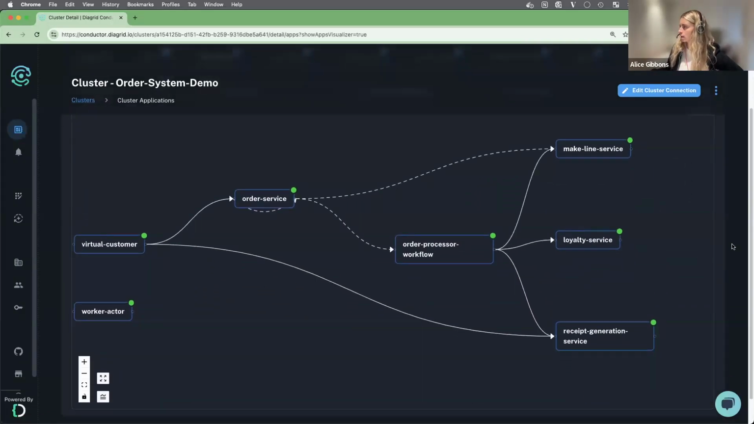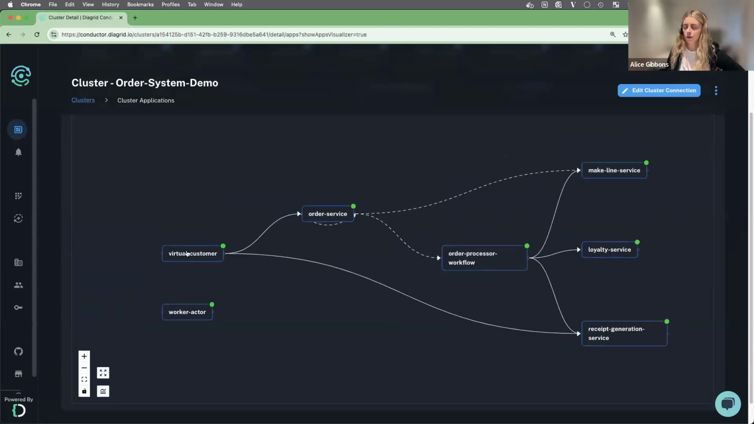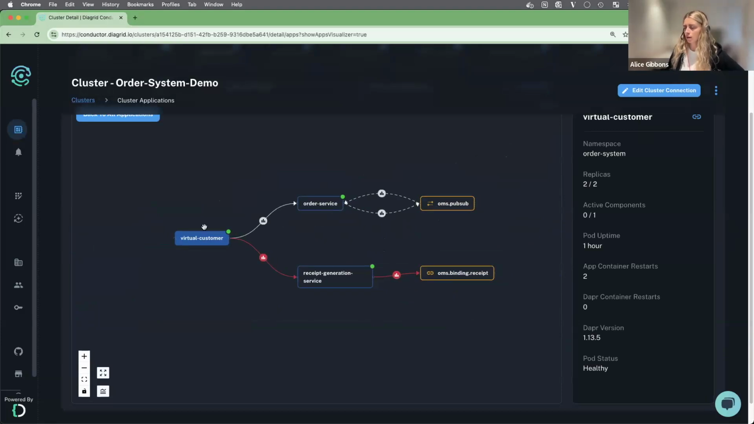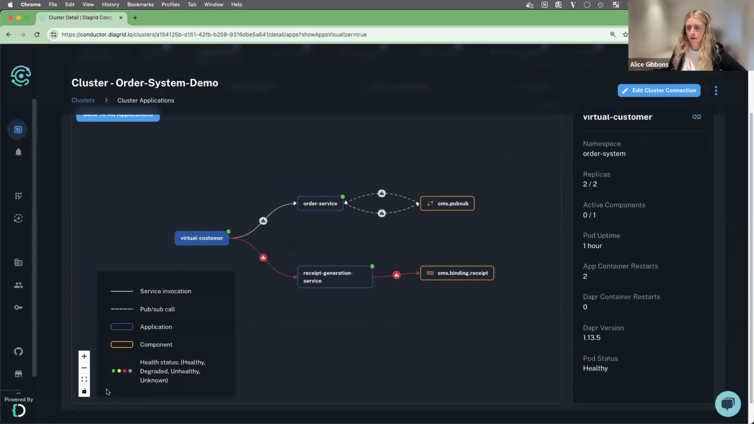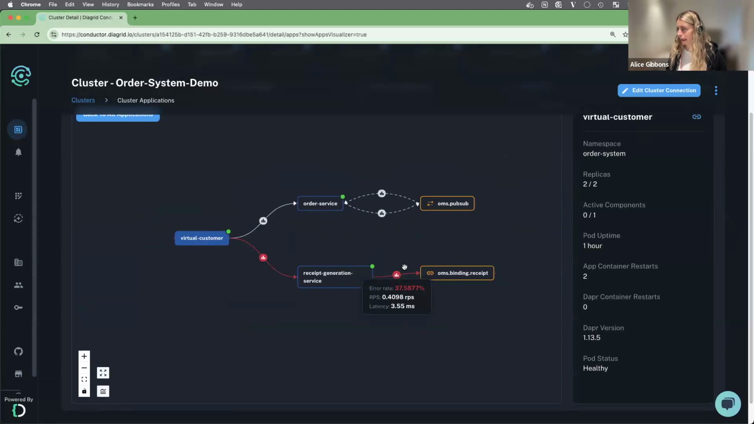So one of the really nice features of Conductor here is the ability to see the topology of how your applications are deployed. And this is going to give me how applications connect, both service to service invocations. So if you take a peek at the legend, you'll see that solid lines are service invocations and dotted lines are pub sub calls. And then, along each of these lines, I also have near real time metrics for the past few minutes for things like error rate, RPS, latency, things like that.